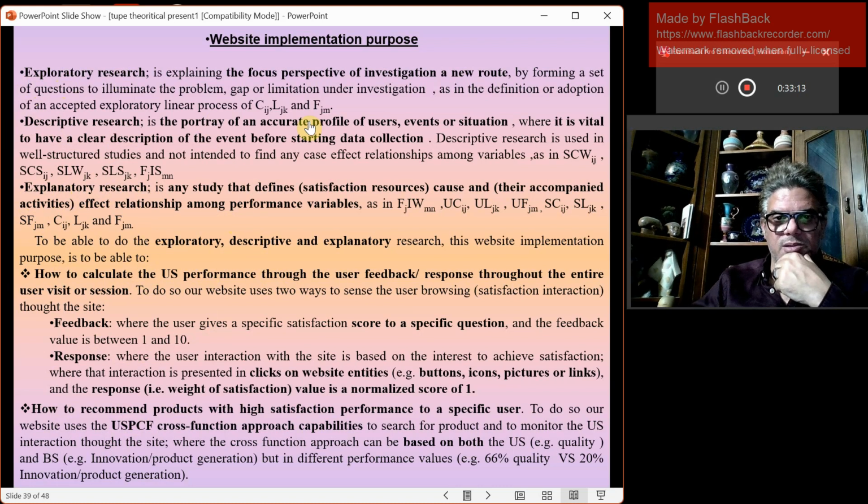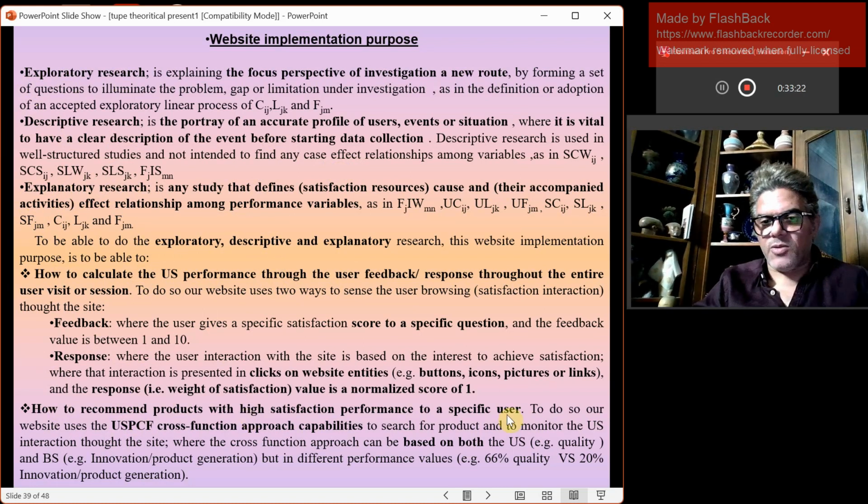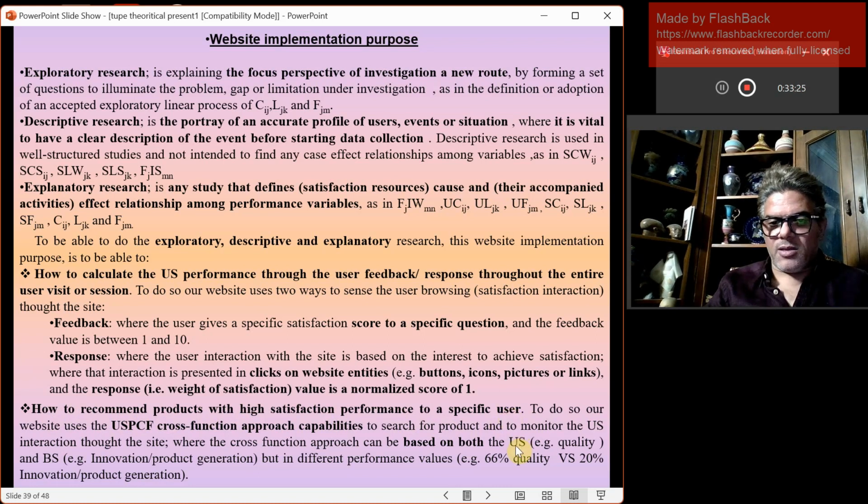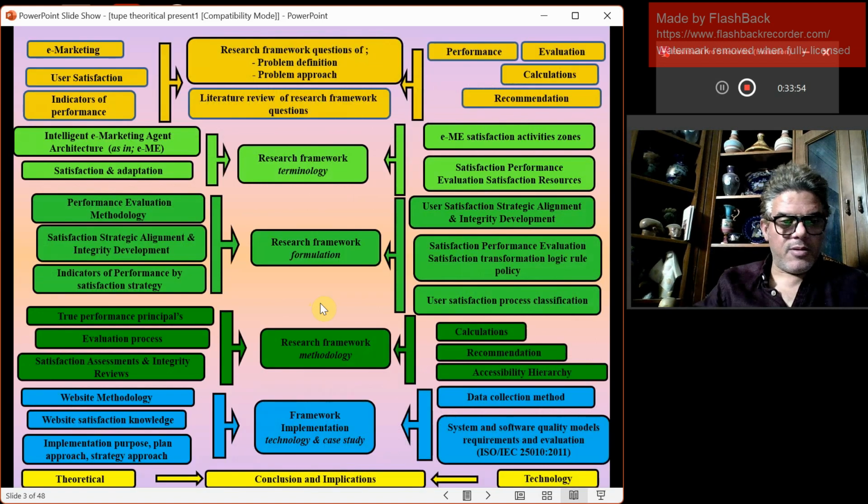You'll not find something that we didn't discuss. How to recommend products with high satisfaction performance to a specific user. We have talked about this again: I could have a product satisfaction built on the user satisfaction and the business satisfaction at the same time through the feedback on the website methodology. It's really very interesting, but only for people who want to know specific things. Please ask if there's something.